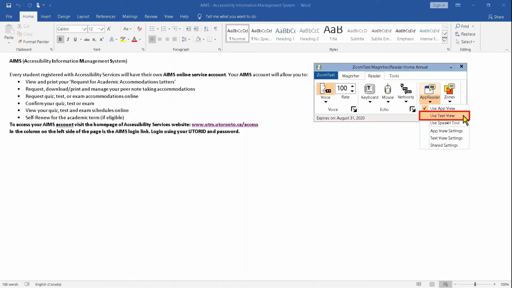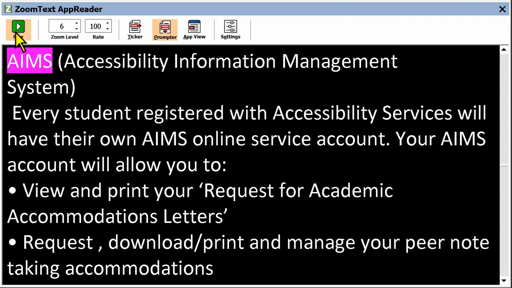The second mode is Text View. Play button. Aims, Accessibility Information Management System. Every student registered with accessibility services will have their own Aims online service account. Text View is perfect for users who require an enhanced visual reading environment. It reads in a separated window where text is reformatted for easier reading.